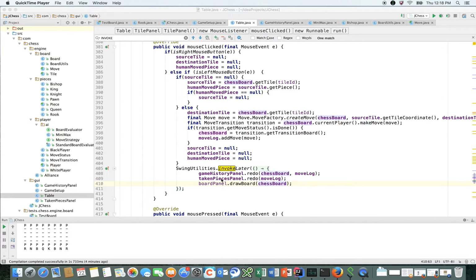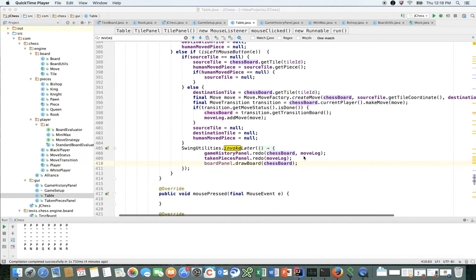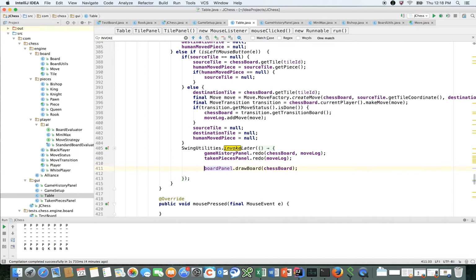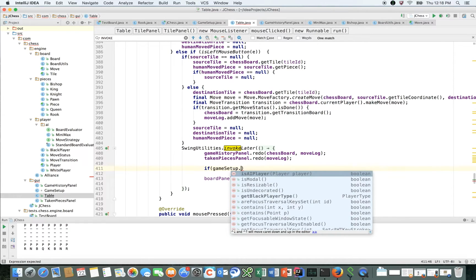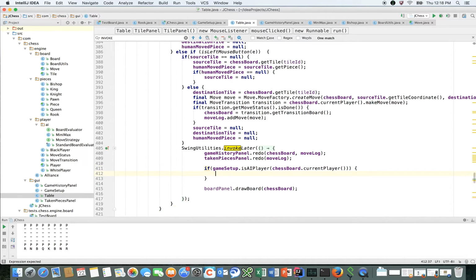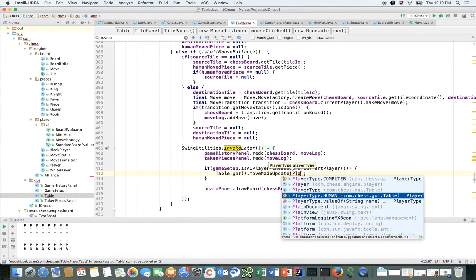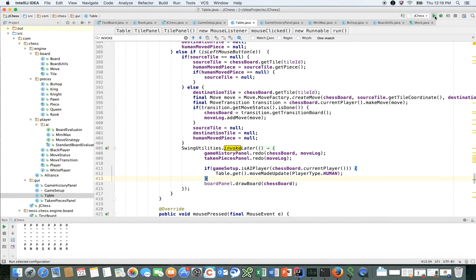Okay, I think I identified the bug. After the human player makes a move in the tile panel, remember where we process clicks, in the invoke later method, right before the board is drawn, presumably we could do it here, doesn't matter, we want to say: if gameSetup.isAIPlayer(chessboard.currentPlayer), then notify the table: getMoveMade update with player type human has made a move. Then you can do the rest of the stuff. So that was at least one bug. Let's see if that makes life any better.